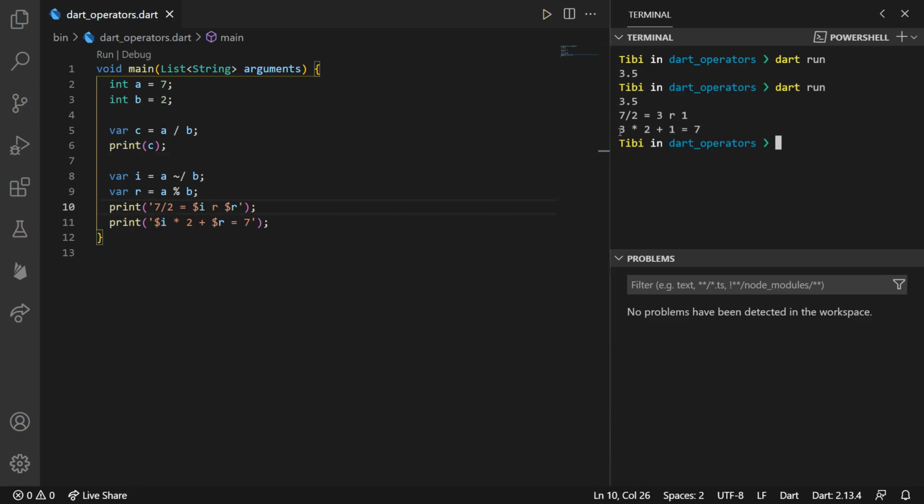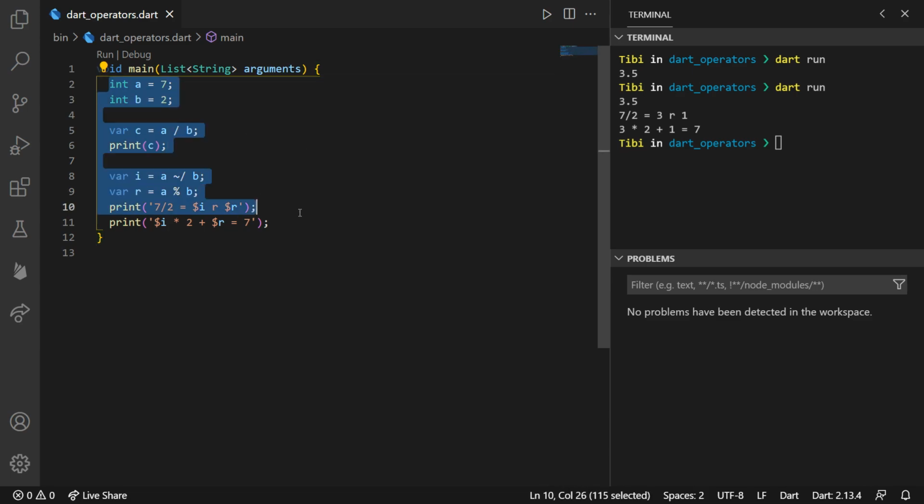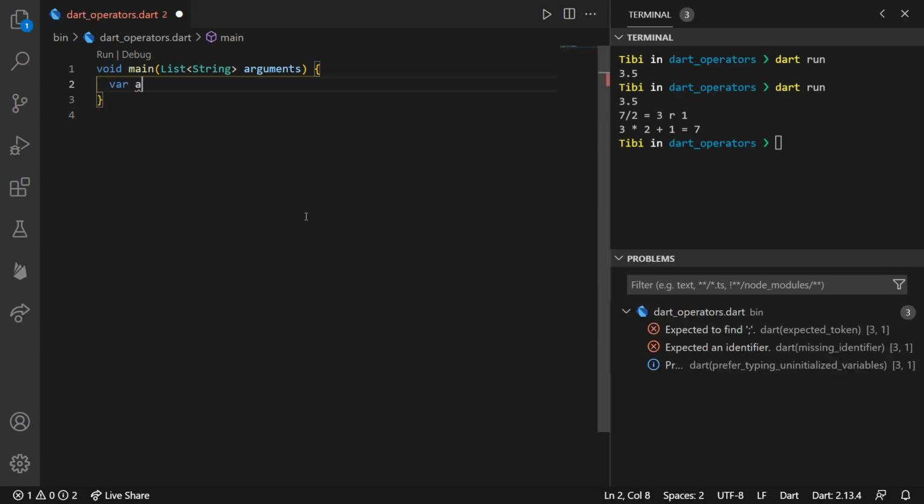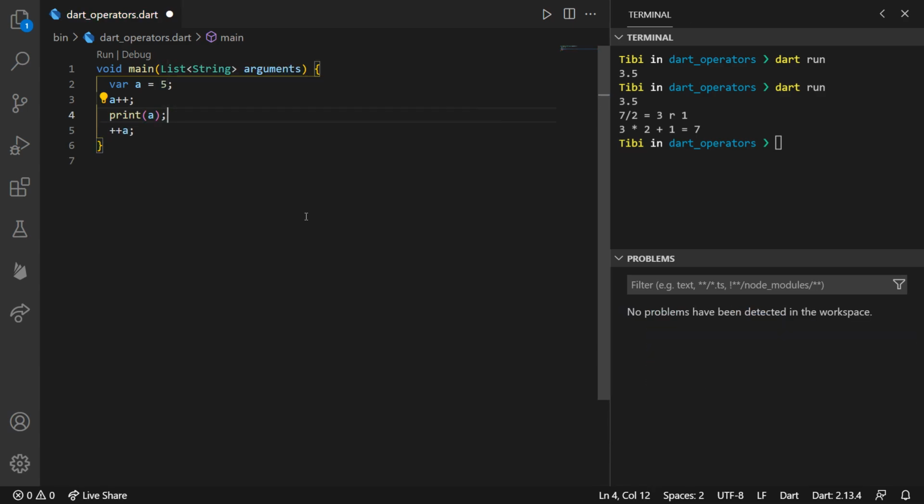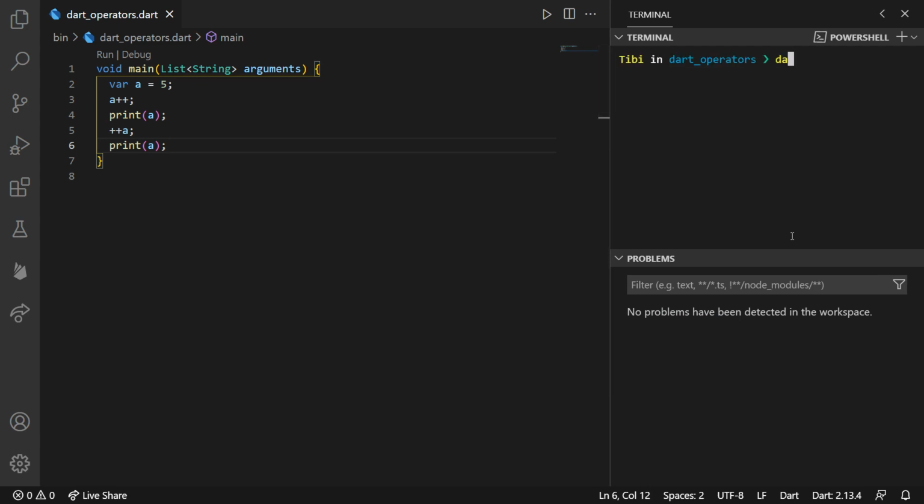And another important fact to be discussed about arithmetic operators is that Dart supports both prefix and postfix increment and decrement operators. Take a look at the following example. If we have an integer value a equals 5 and we sequentially call a++, then print the value of a, then call ++a and print again the value of a, we shall see that a got incremented twice, once to 6 and once to 7.